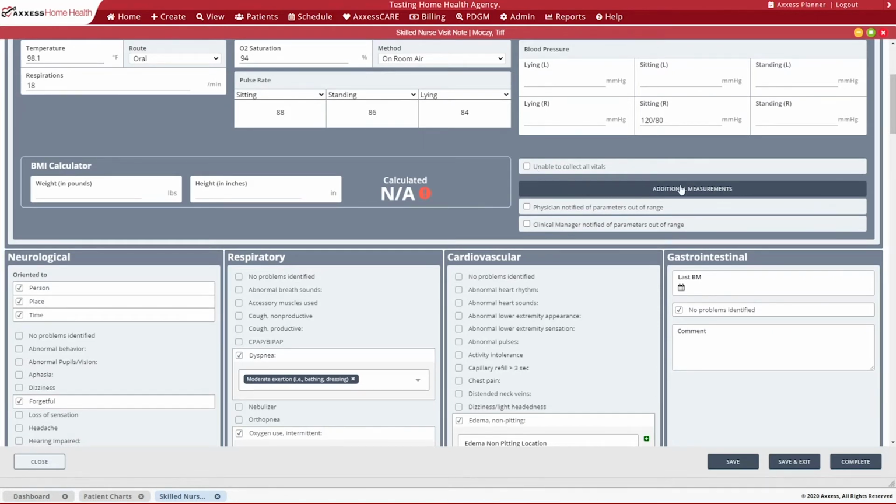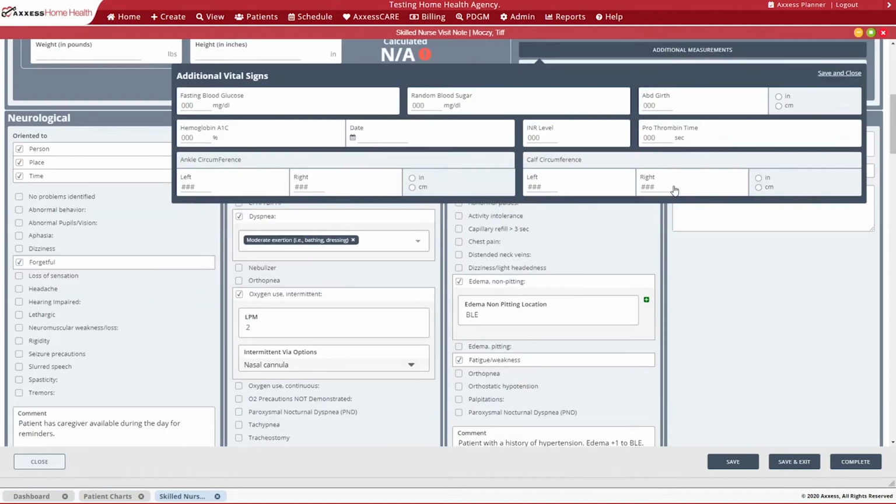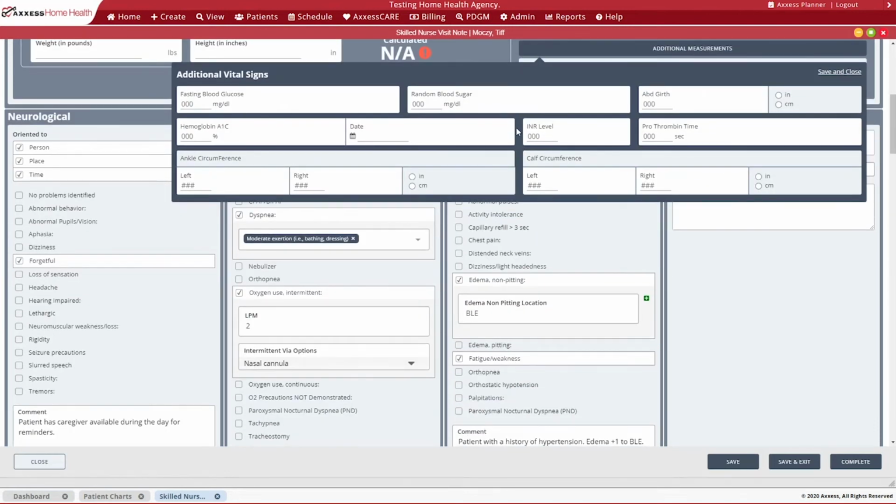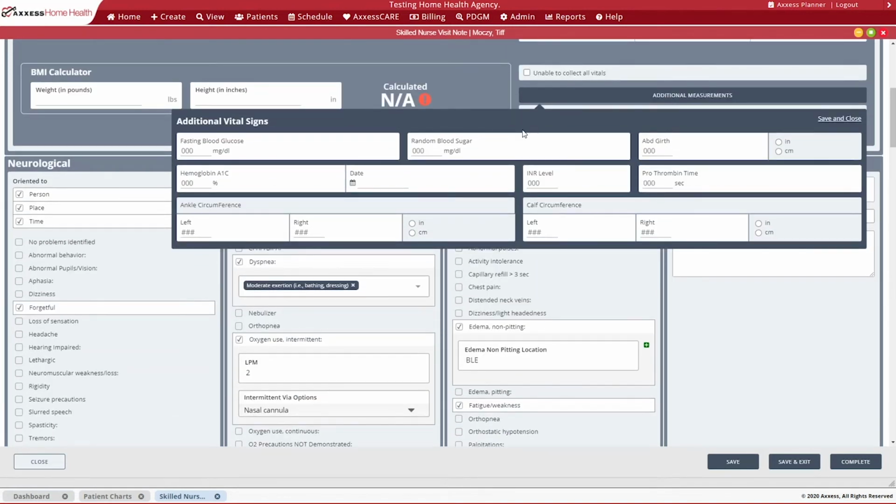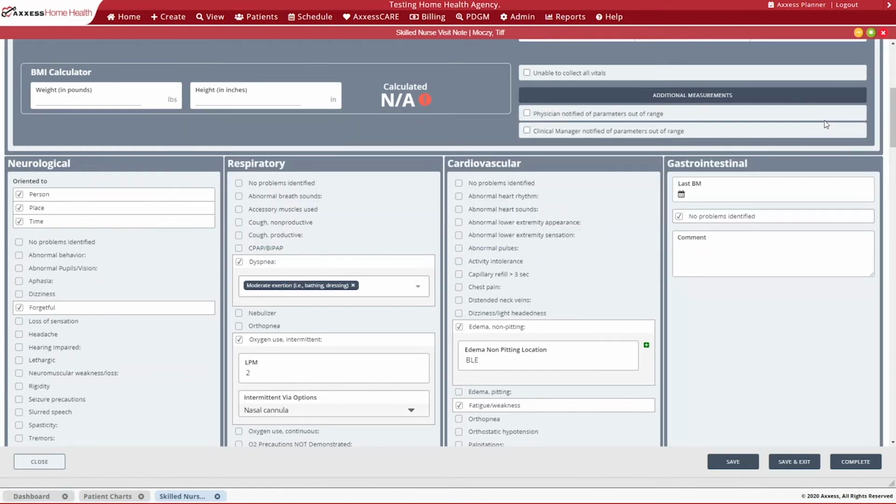And then additional measurements here, if you select this, this is where you'd find your blood glucose or hemoglobin A1C or MAC information here. You can hit save and close. If something's been out of range, you can select physician notified if parameters out of range or clinical manager notified if parameters out of range.